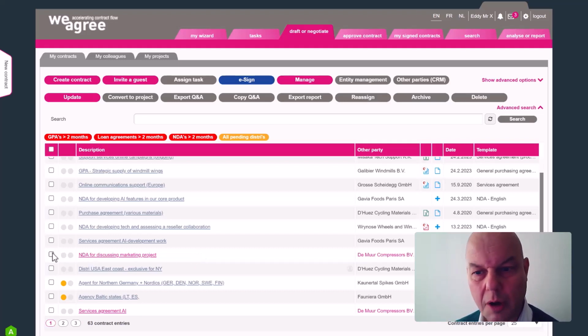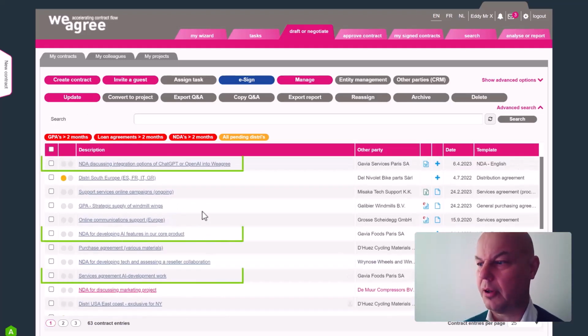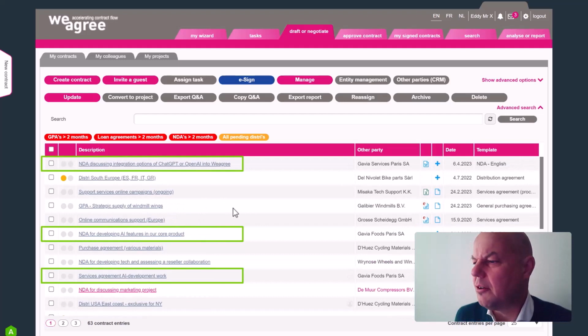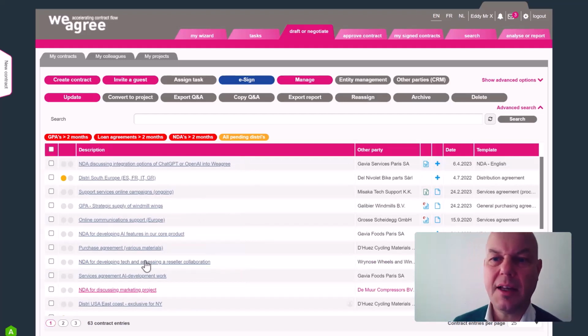Now, if you want to update this contract for the latest changes in the template, then basically you would select it, you would update it, and it will link it to the newer version of the template. If you have a set of contract entries that relate to one single transaction, more or less a project, then you select them and you can convert them into a project and handle them as a project. Invite colleagues into the project and work together on a project basis rather than have them as single contract entries over here.